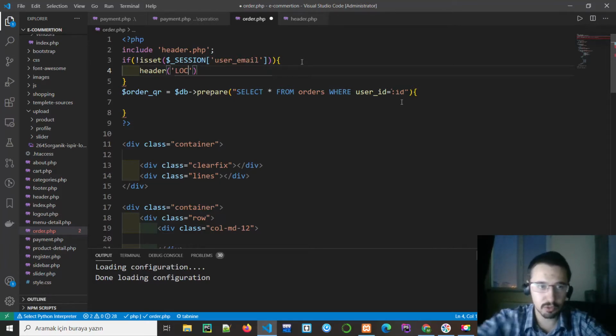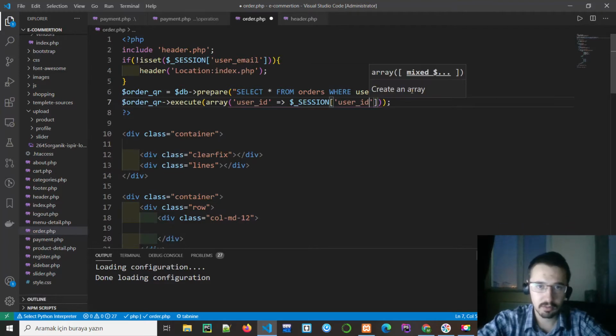Now we will execute our query. We will open our array and we will say the user ID is equal to user fetch user ID. We are fetching the user at the start of the page, as you know, in the header.php.